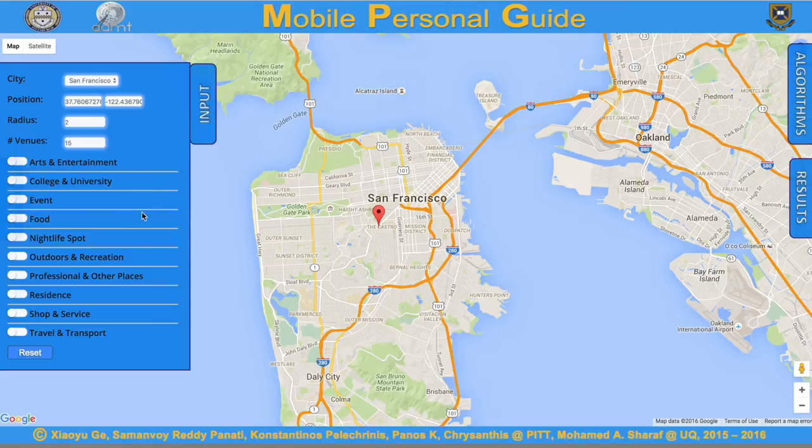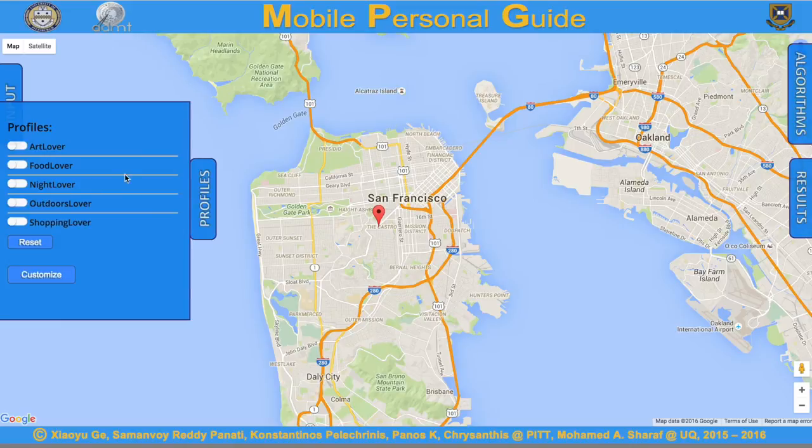Once we have this information, you can click on each of the swatches below to indicate the type of venues that you are looking for. Next, you can further specify your preferences. Simply click on the Profiles tab, where 5 predefined profiles are available for selection.